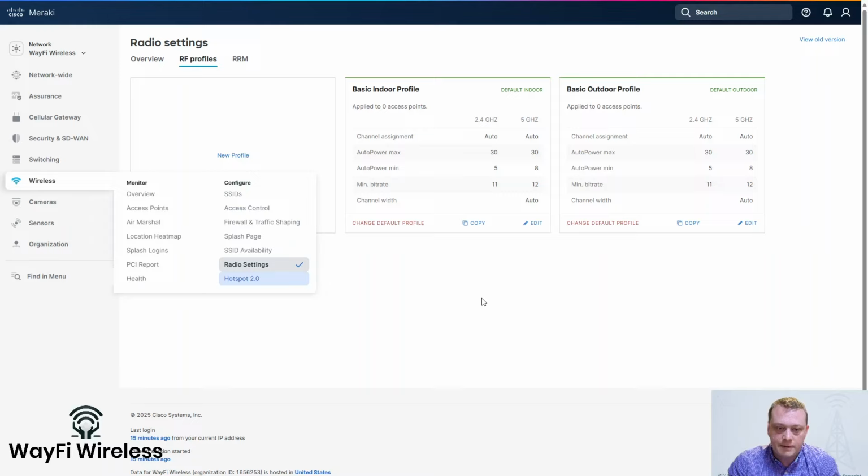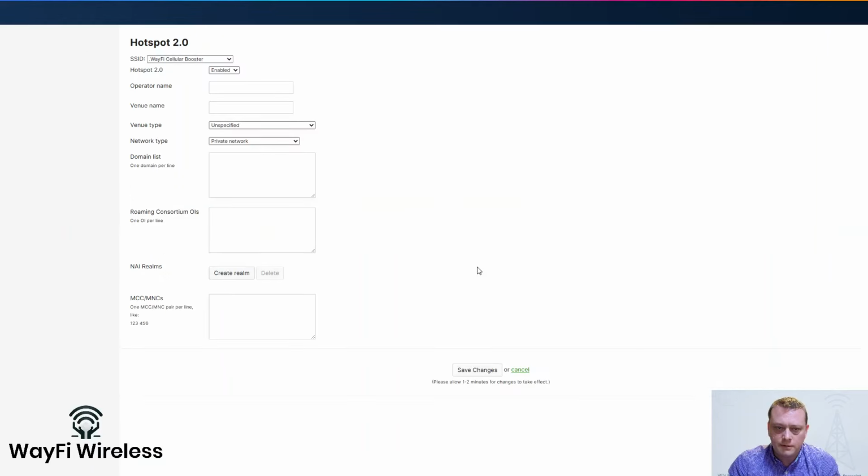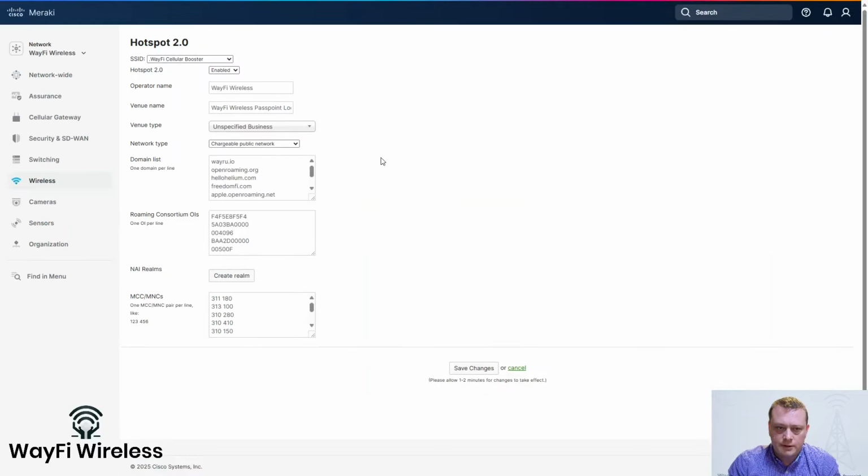Then after that, we actually go into your Hotspot 2.0 settings. Meraki's fairly straightforward in how we configure it and how we use it, so this is going to go pretty quick as well. Put operator name, put WayFi Wireless in there, your venue name. We're just using a demo location here, just WayFi Wireless Passpoint. You can put in the actual venue name if you like for this location, or for a range of locations that you have there too.